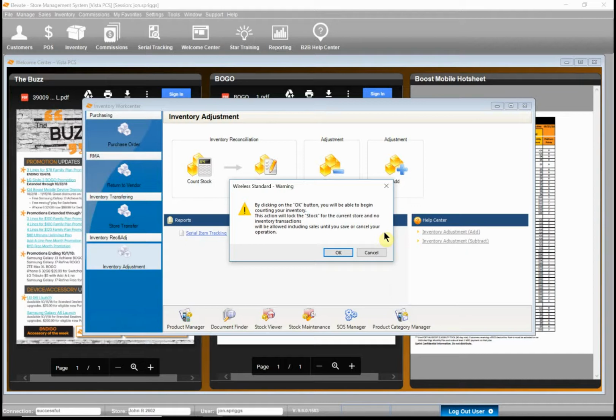But just in case you're doing a count and you have a customer that comes in, and you need your inventory unlocked to be able to sell, I will show you how to do that as well. It's a very simple process, but it is a permissions-based process, so only certain people can do it. Administrators by default and managers if you give them the permission. But we're going to be okay, right? We're going to count our stock.